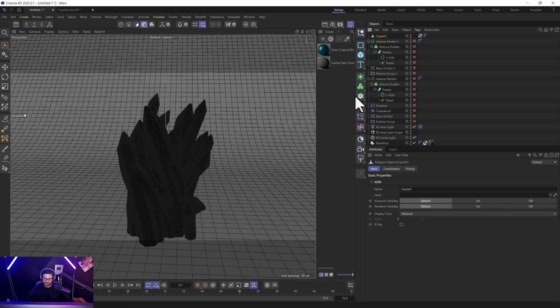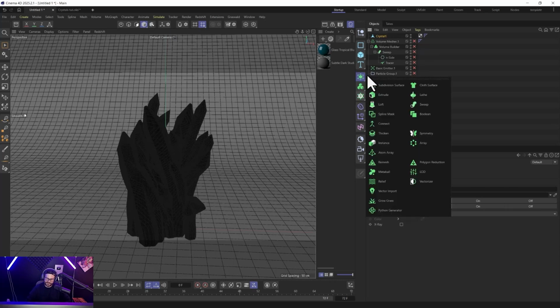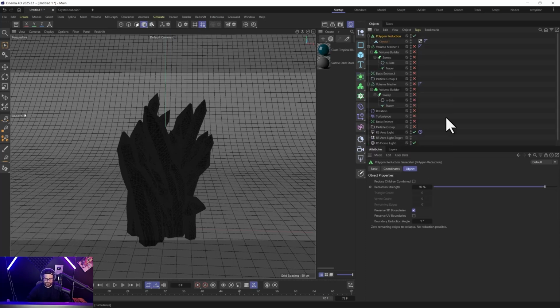What we're going to do is click and hold here on the subdivision surface, hold Alt and let go on polygon reduction. You'll see that it's going to calculate down. Right now we have 1,117,000 polygon faces, and we're going to reduce that by 90%. So we'll have less, but probably still too many. We might need to do more.